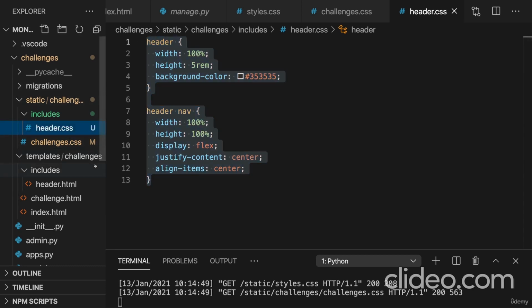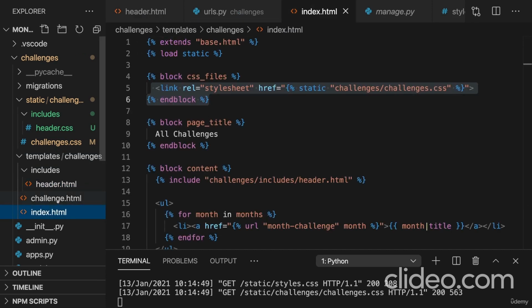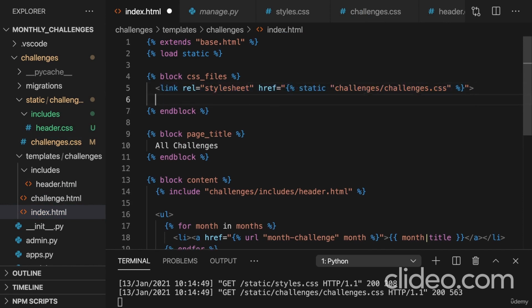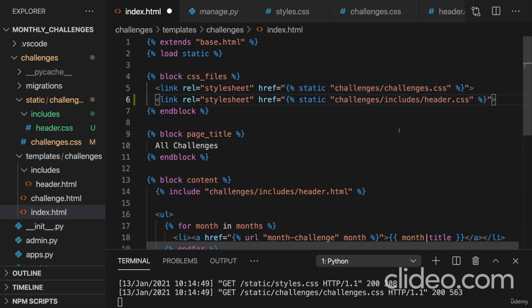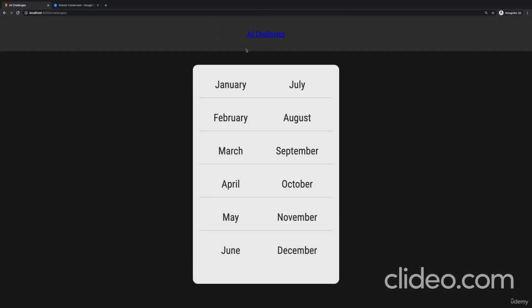Of course, I now want to include that header CSS file. And therefore, in header HTML, I want to make sure that this is loaded. But since header HTML is an include, which I use in other files, I think it makes more sense to include it in those other files. Like in index.html, I will quickly copy and paste my link, which I already have, and now also import challenges includes header CSS here in my CSS files block. And with that, if I reload, this is the header.